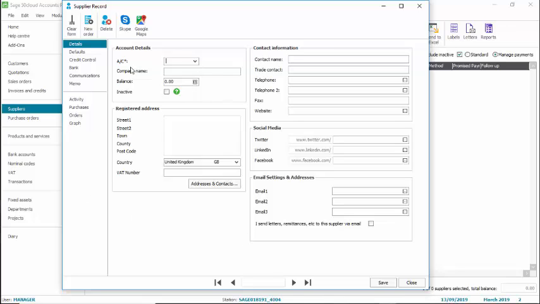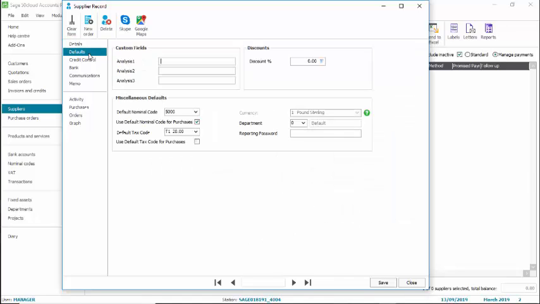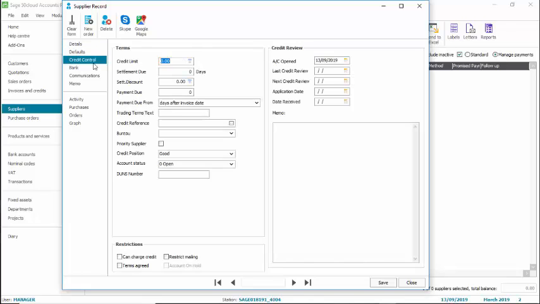So it's asking me for the mandatory information, which is again just the account reference. And as with customers, we would recommend that you future-proof yourself with these. And I've got things again such as the registered address, contact information, social media information, and email. Supplier defaults that will automatically populate based on what I've entered in my settings. Credit control, so I can enter the credit limit I've had from my supplier.